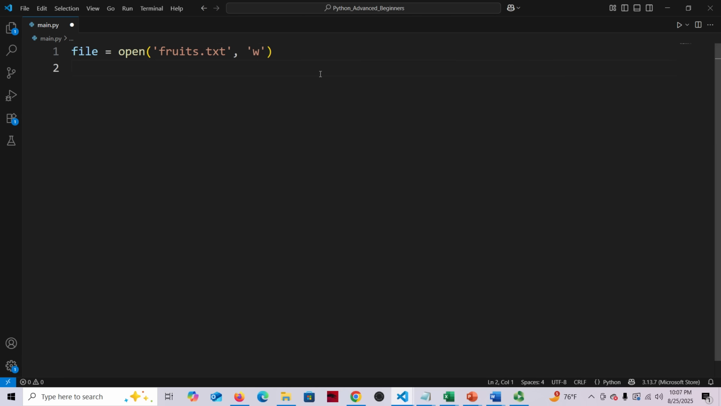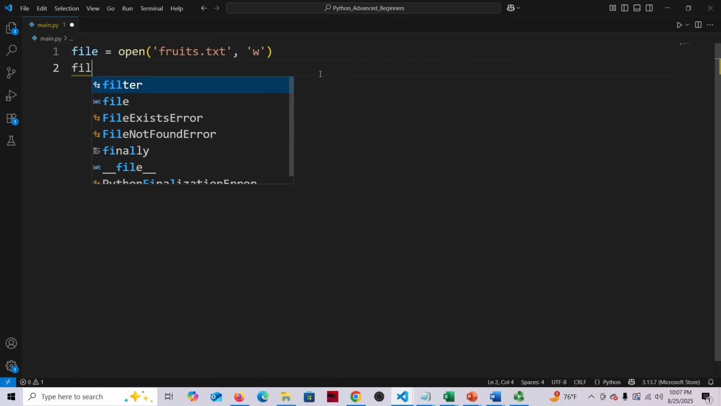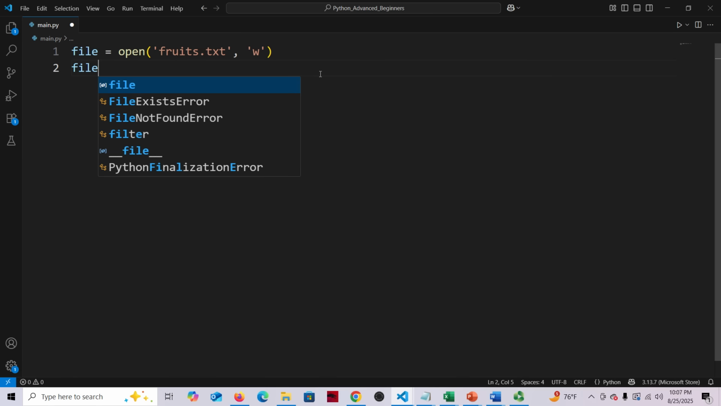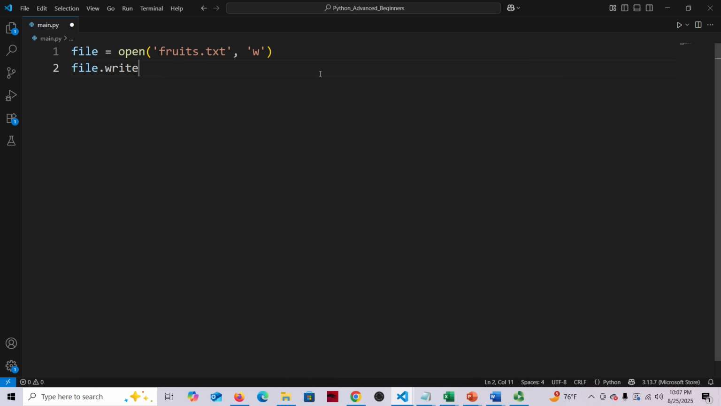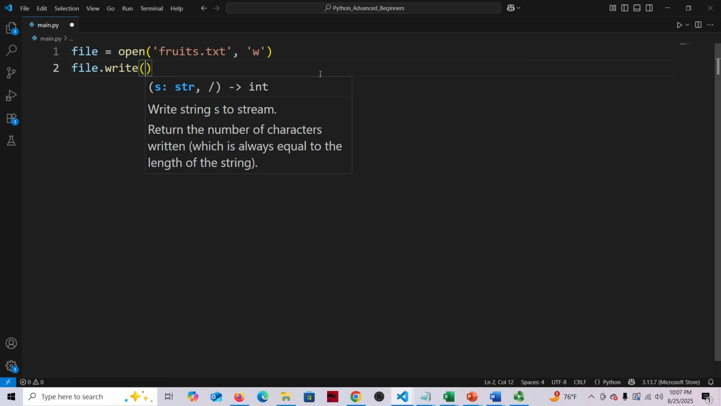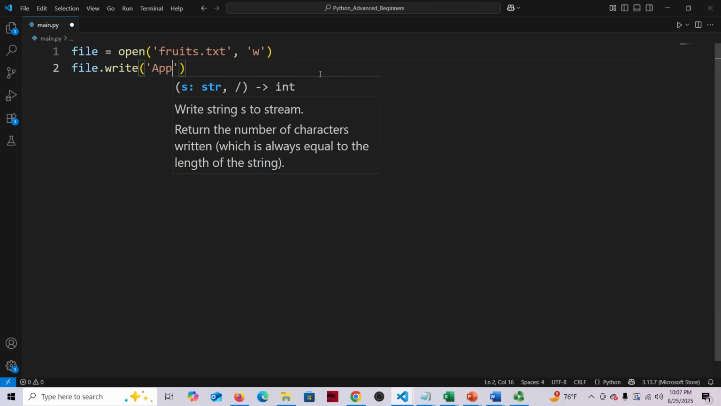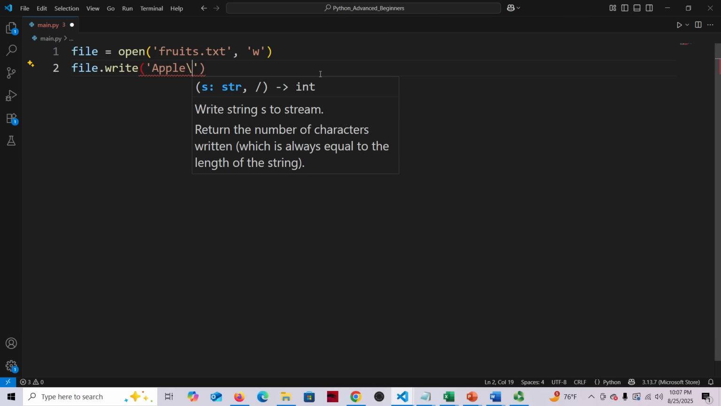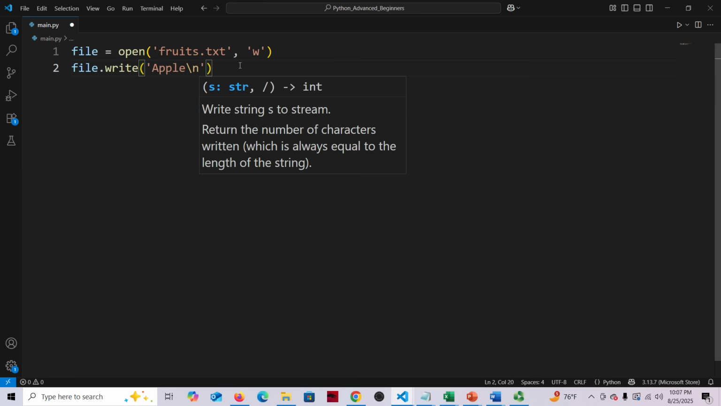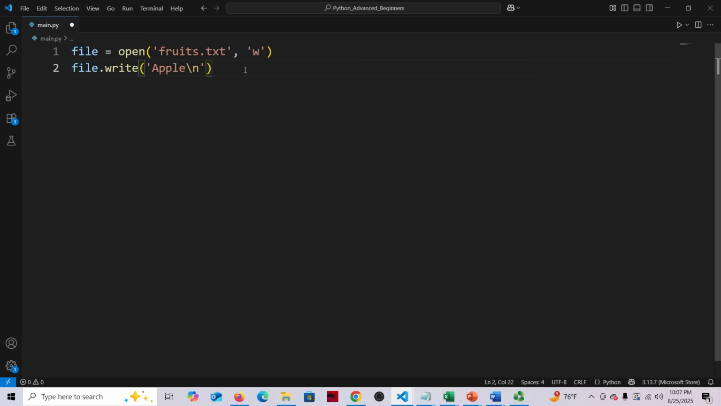Let's go to the next line and write text to the file. So type file, and then we'll call the write method. So in there, let's put a string and let's write apple. And let's put a new line character so that any text that comes after that will be placed on a new line in the file. So let's select this line, copy it, go to the next line and paste. Let's name this banana.